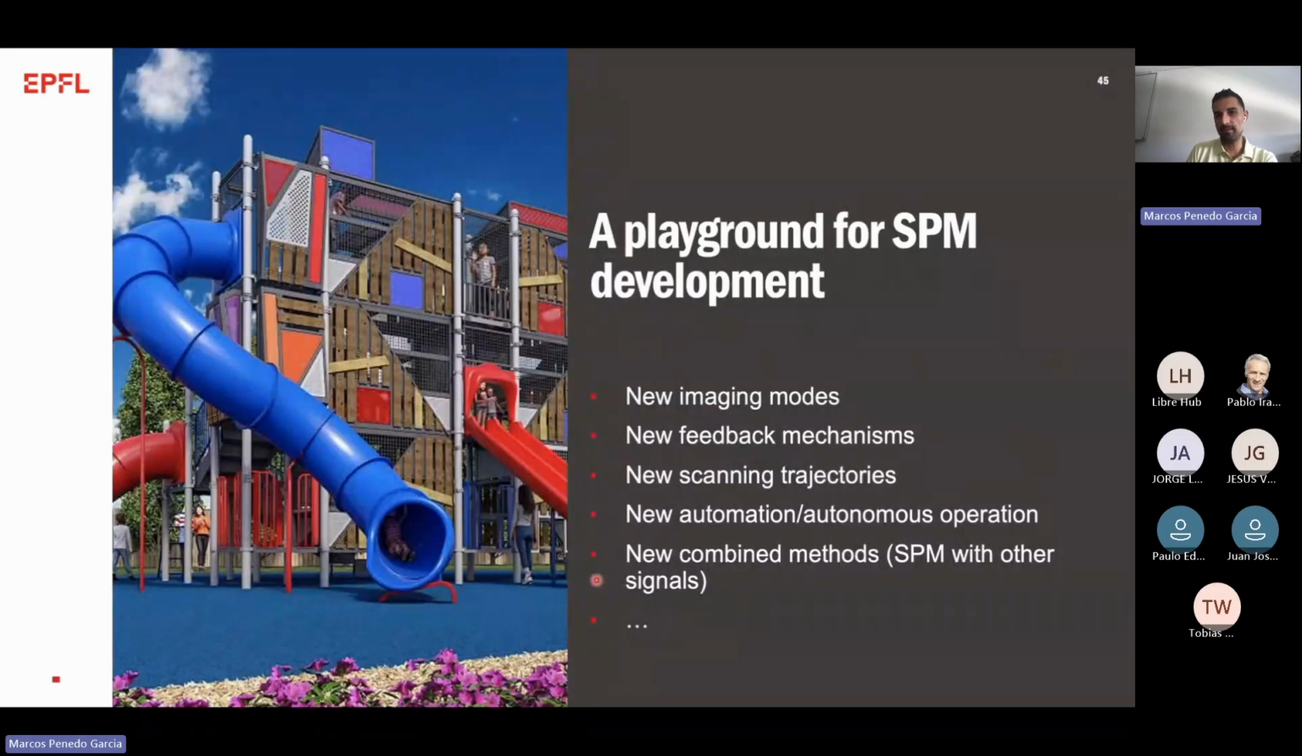And again, as we see, this project is a playground SPM for development. So we have a kind of modular framework where you can add new imaging modes, scanning mechanisms, scanning trajectories, or automation of operation, and so on. You can combine this system, not even the whole thing, but different parts, like only the head, only the controller, only the high voltage amplifier, or only the software.